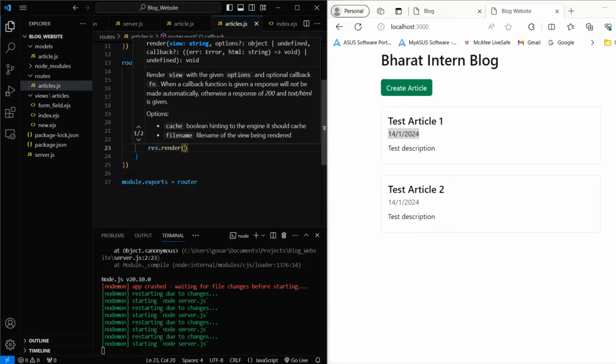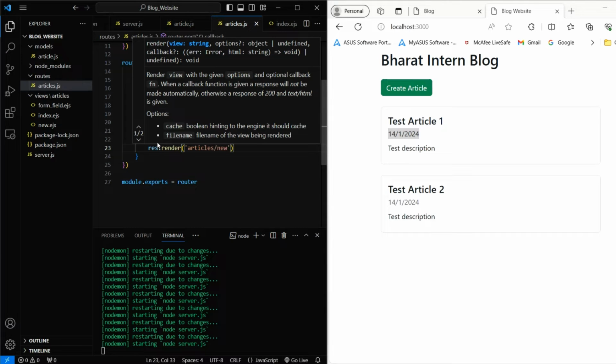articles/new. So I'm again forwarding it to new if we get any error. So here also I'm using single quote, guys, articles/new. Next I'm going to give a comma, and I am going to pass the object article. I think we are good to go.